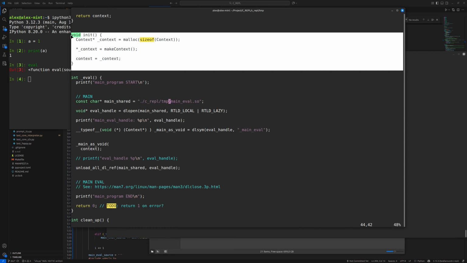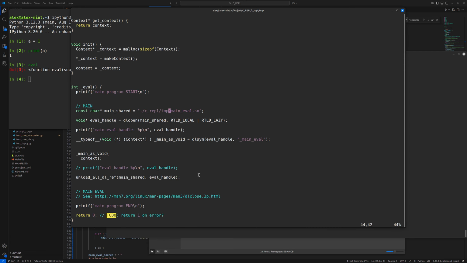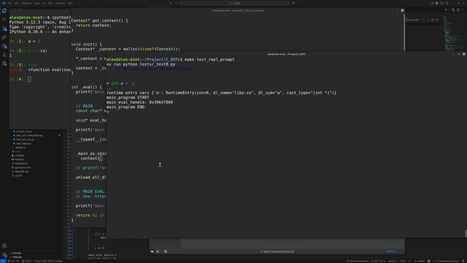So I first initialize my context, and my context will be a collection of what I call runtime entries.